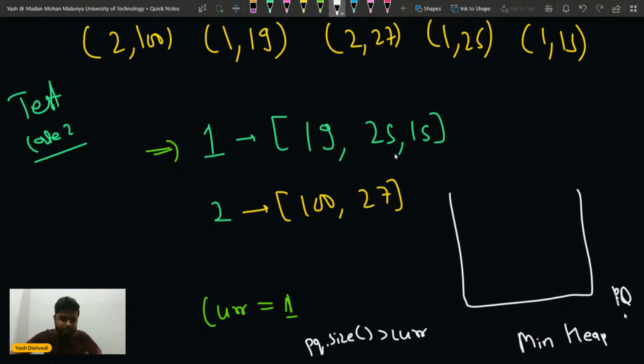Now what I will do here is, first of all I will go to this guy and insert it inside. So I'll insert 19. Now, can I have it? Yes, the priority queue size is not greater than the current deadline, so that is fine. Then I'll move to the next guy, that is 25, and I insert it. Now tell me guys, if the current deadline is 1, which indicates that the deadline is 1, can I have 2 size in the priority queue?